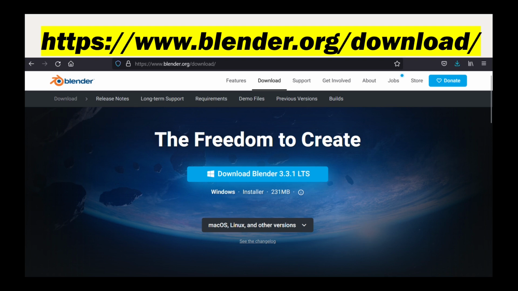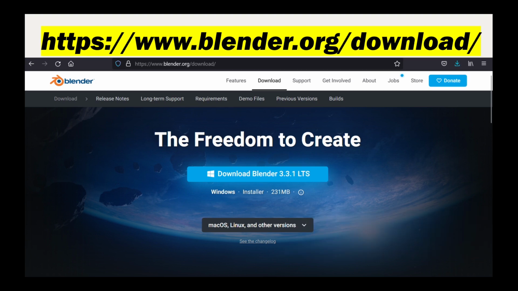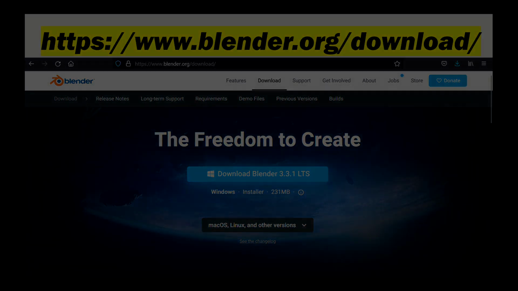It's a free open source app by going in www.blender.org and then go to the download menu and you can then download it. You can see here it's download Blender for Windows. Also, it's available on the other platforms as you can see right here. So let's go to show you how to use Blender.